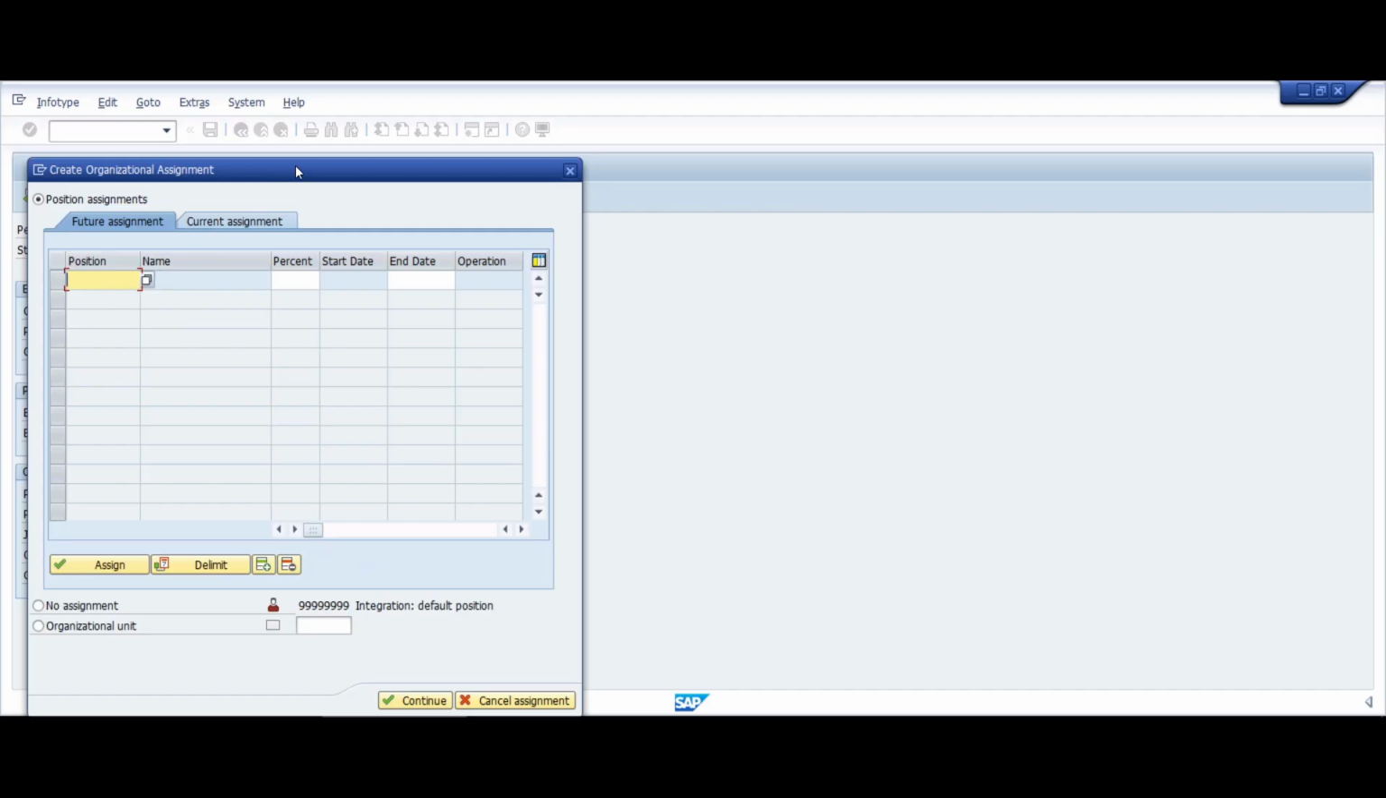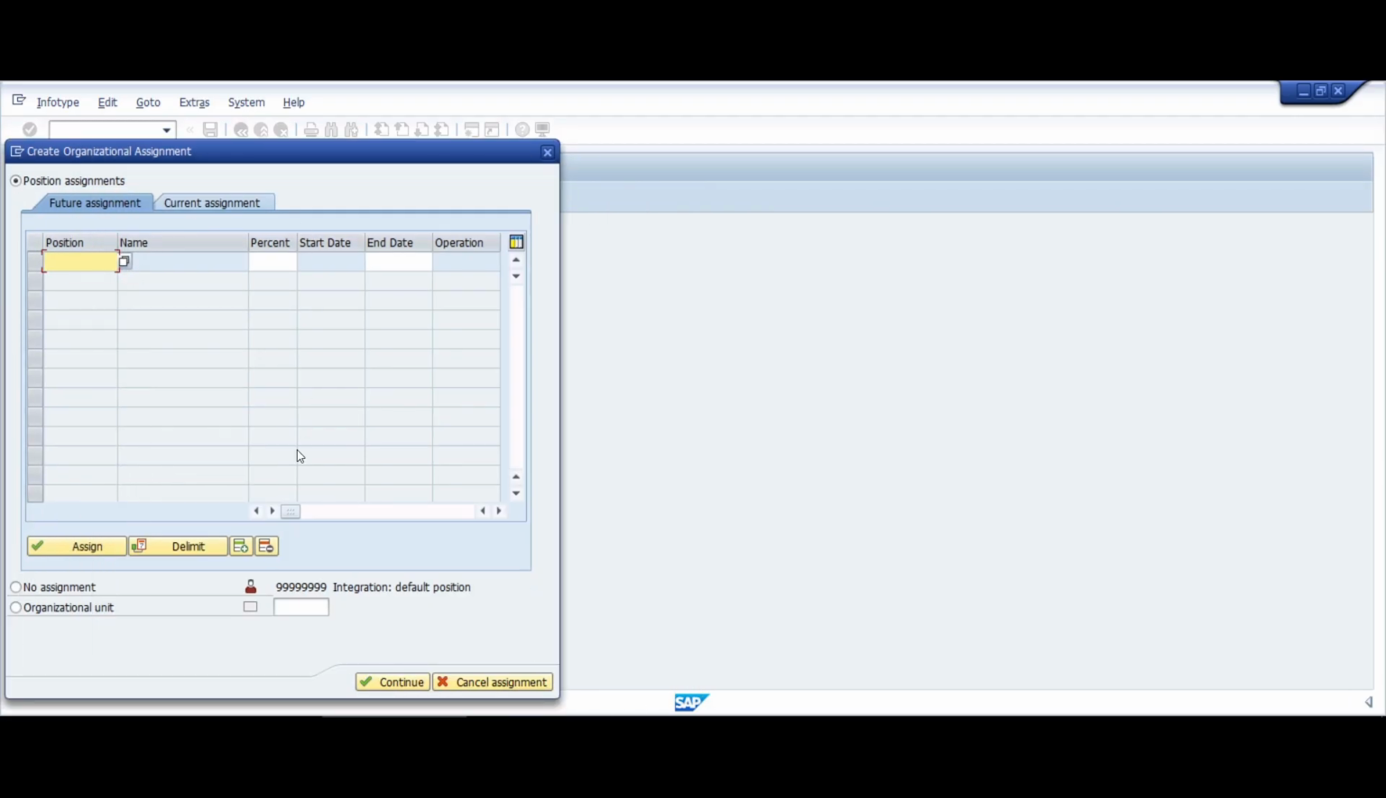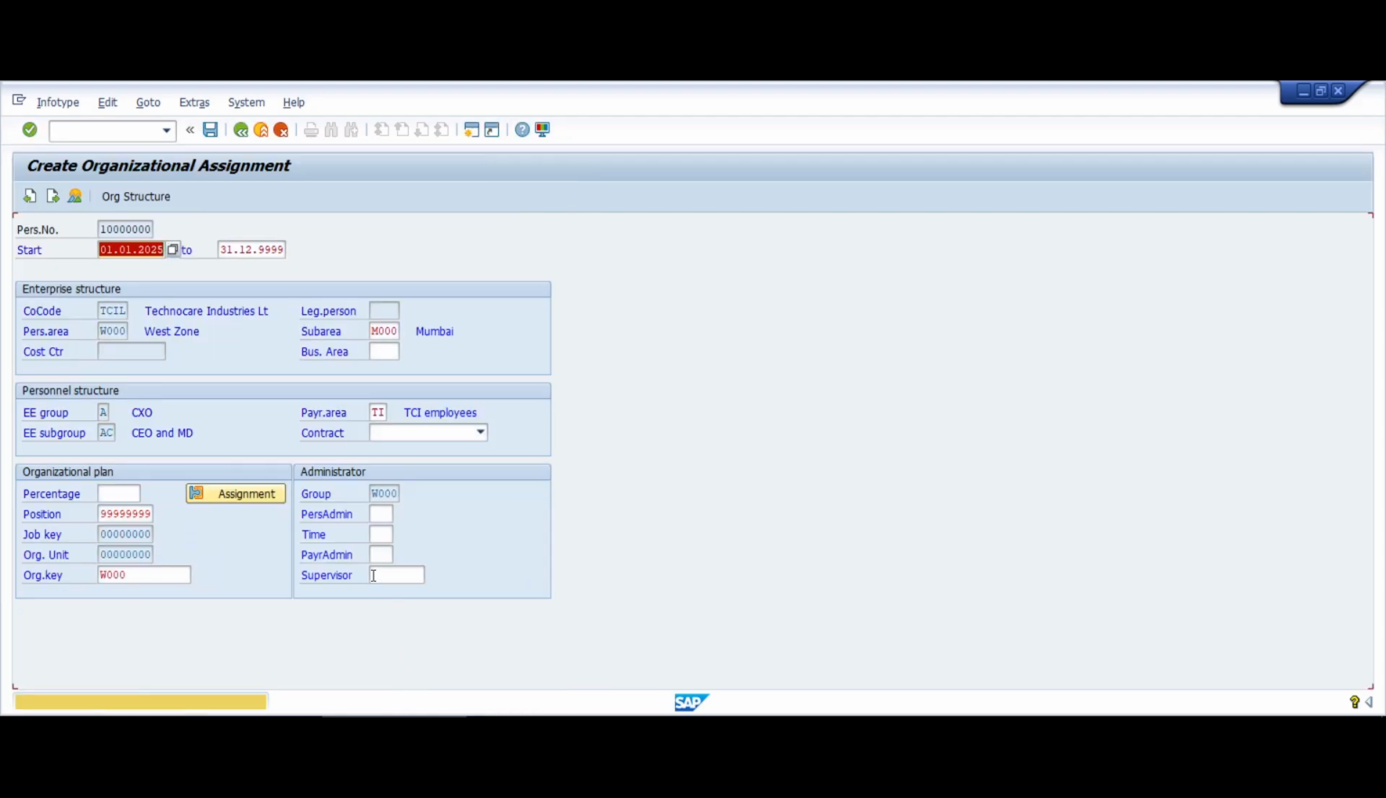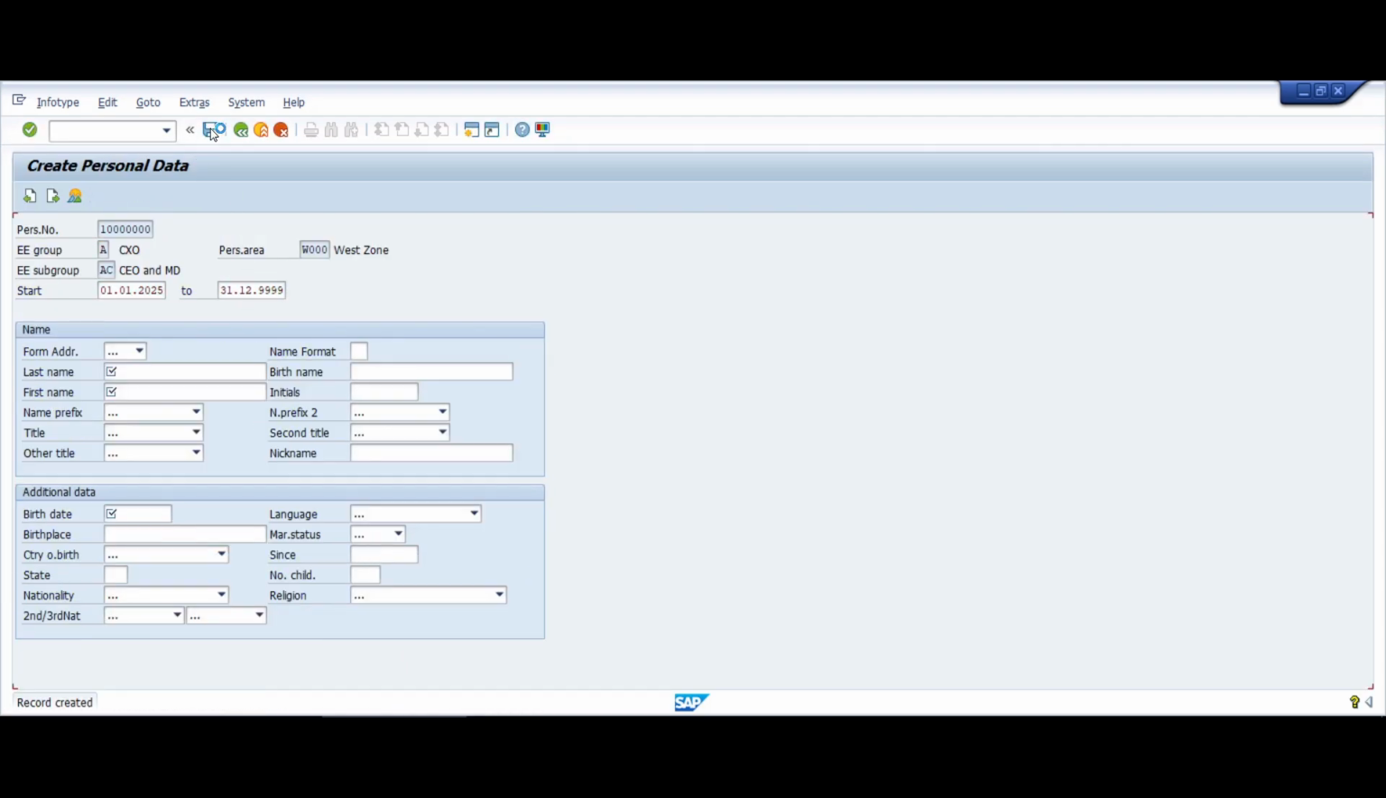Okay, it is asking for position. Right now we will just cancel and continue without any position, proceed and save. After saving, it is asking for details of the employee. So let's say last name is Karpate, first name is Anurag, right? Date of birth is, let's say, 0011190. Okay, and we'll try to save the record.